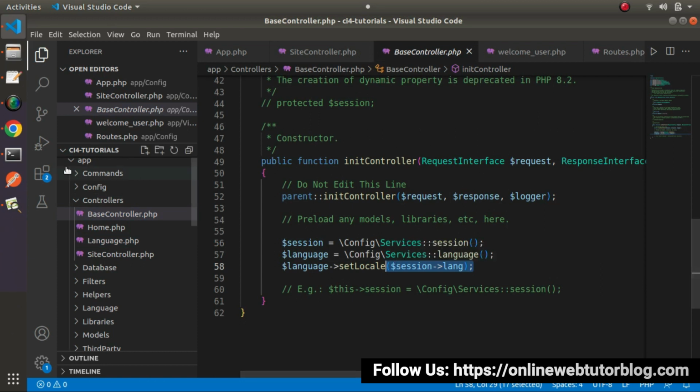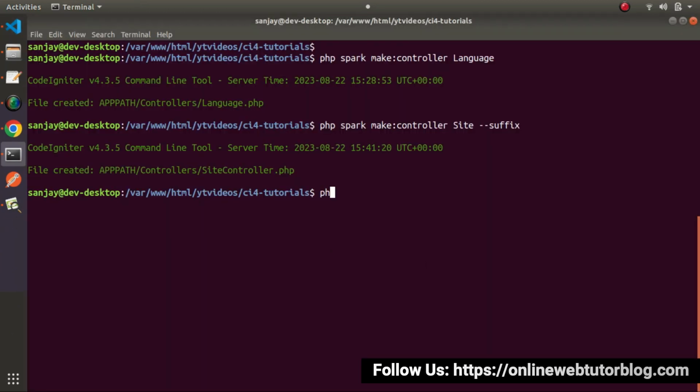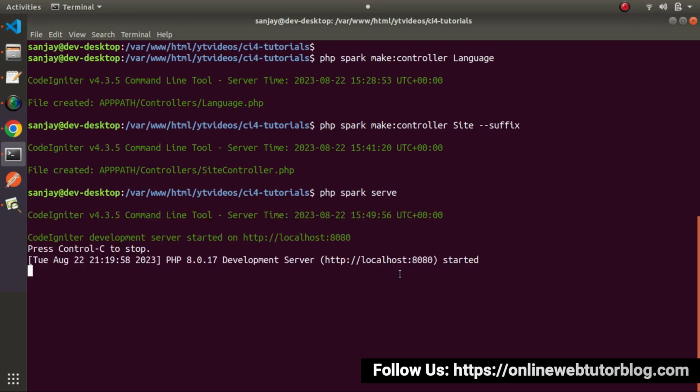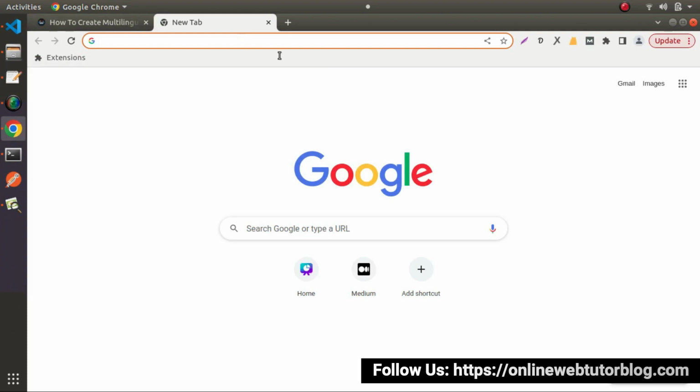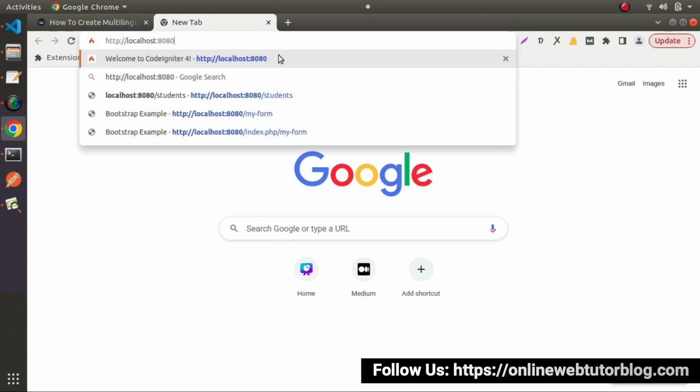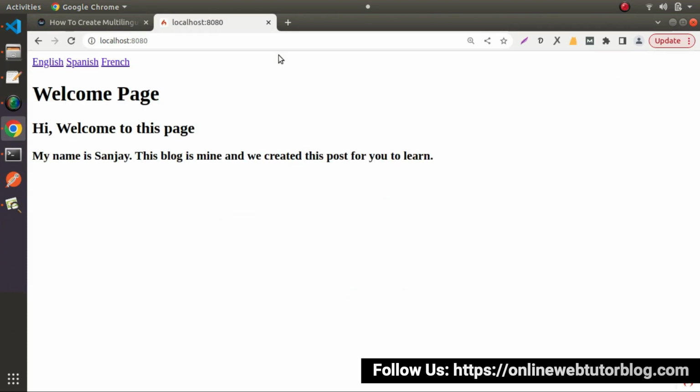So let's do a unit test. I will start PHP Spark Serve, press enter. It will start the application development server. Let's copy our project URL. I will copy the link, go back to the browser, open a new tab, and paste it, on localhost port 8080. Here we can see our default landing page.